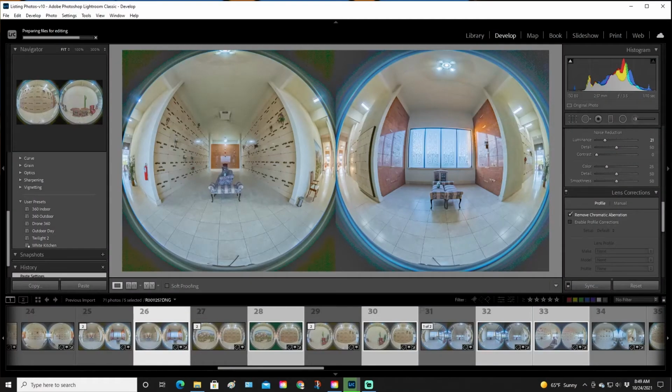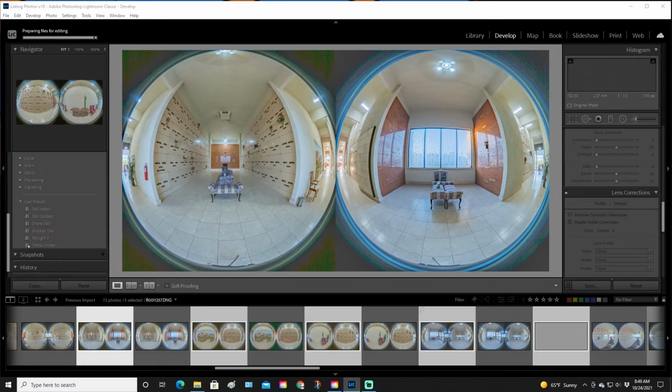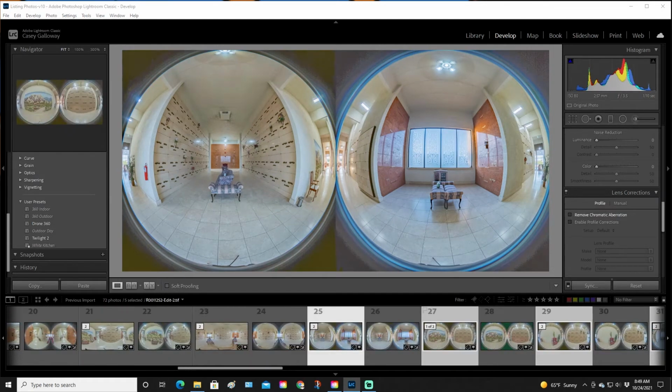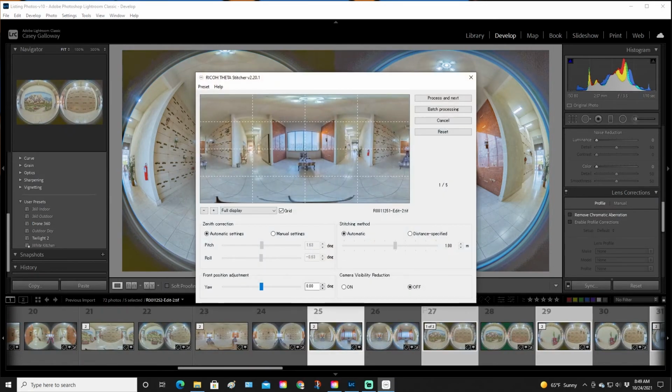When you right click and then choose the Theta Stitcher, it'll go through each one and create a whole new photo to put the panorama on. So you wait a little bit. Once it gets through all five, it'll pop up the first one to verify.